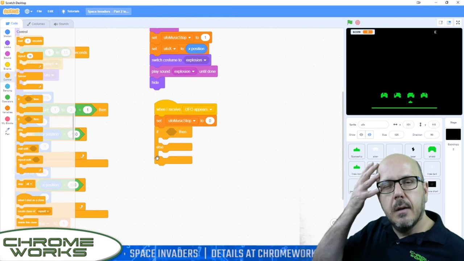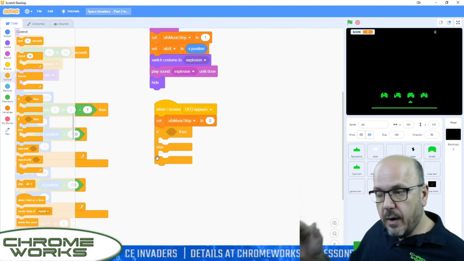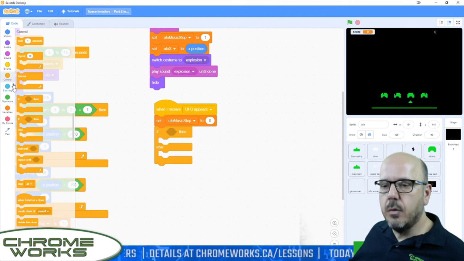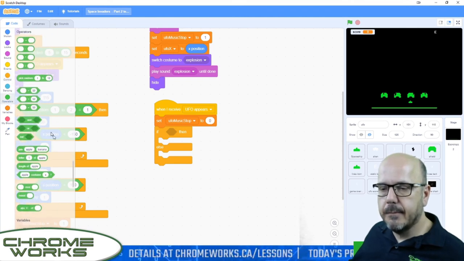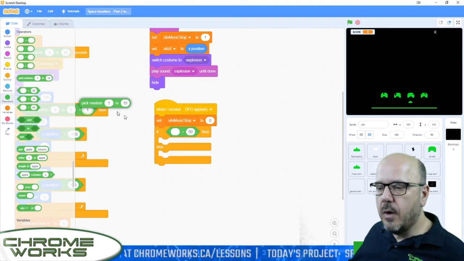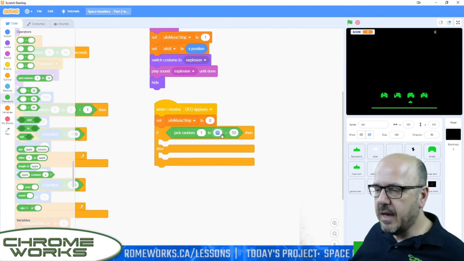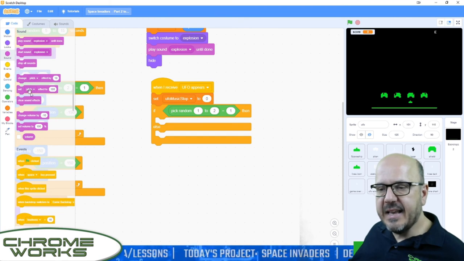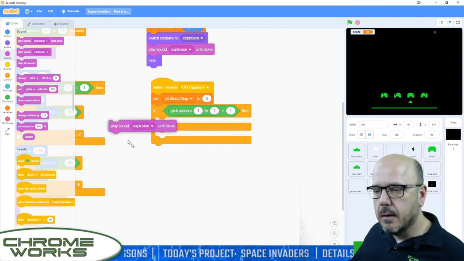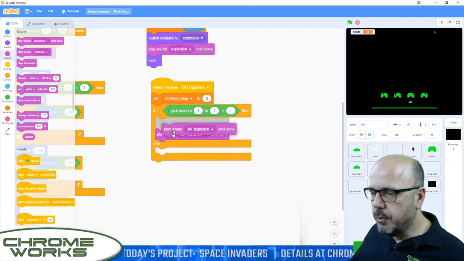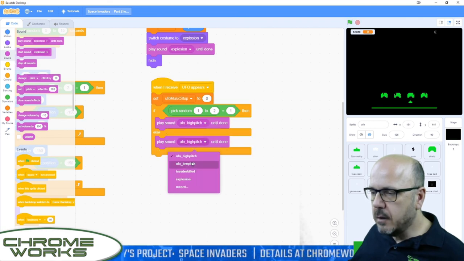All right. So we're just going to pick a random number from 1 to 2 here. So let's grab an equal sign first. So we're going to say if a random number, this is our coin flip again, between 1 and 2 is equal to 1, then we're going to play the high pitch sound until done. Play sound high pitch.